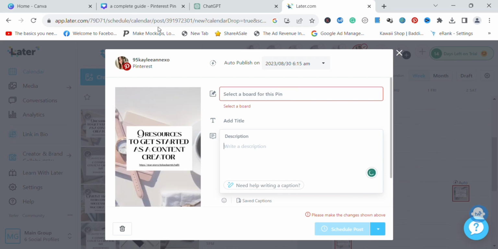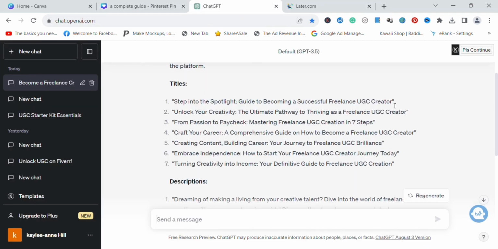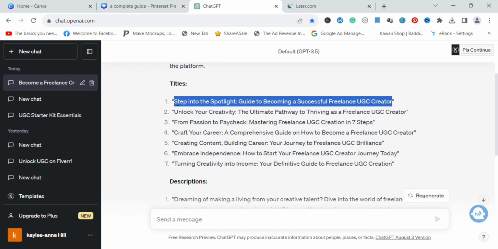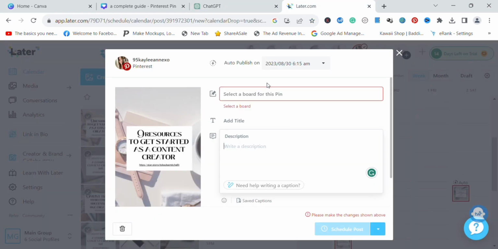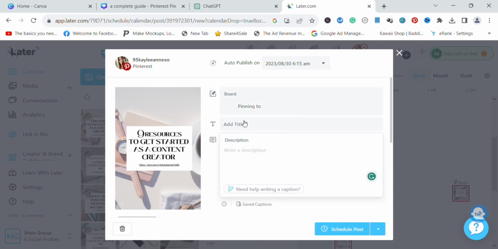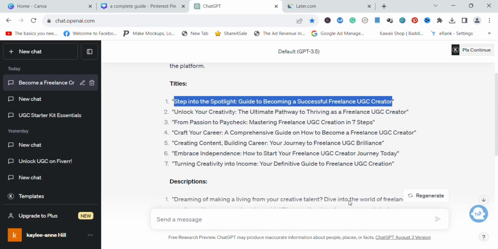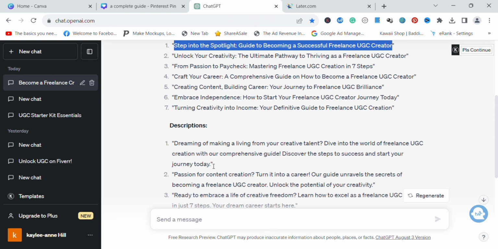The next part is super easy. We're just going to go over to ChatGPT and take the titles out of the 7 titles it has provided for me. Just choose your relevant pin board. For this one, mine is UGC content. Then it's simply just a case of copy and pasting. You can obviously reword anything you don't want to use, or on some of my pins I do have a number, and I will just adjust the description to the number or the title to the number.